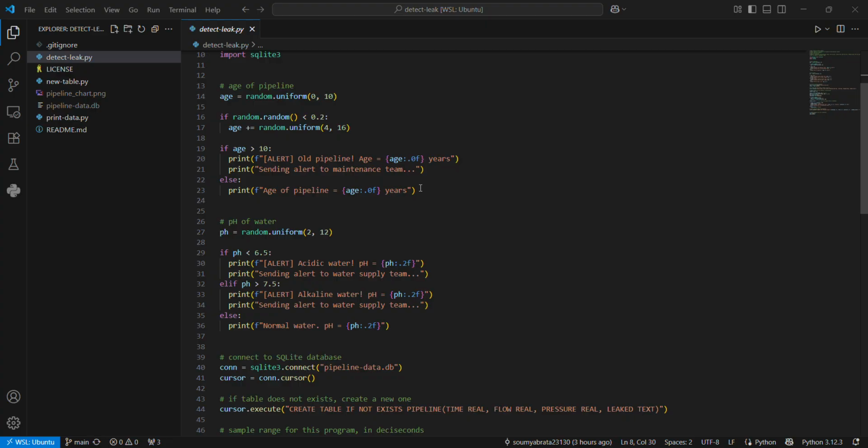If the age is more than 10, then it will show that the pipeline is old. The age will be printed and reported to the maintenance team. Otherwise, it would just print the age and the pH of water. The pH will also be a random input, although it would be taken from a sensor. If the pH is less than 6.5, then it would again show an alert that it is acidic water.